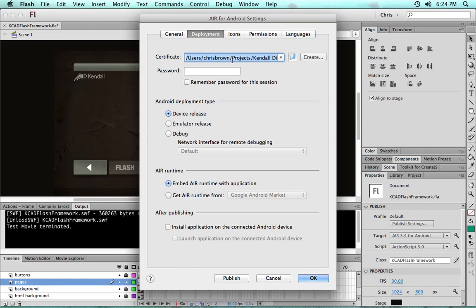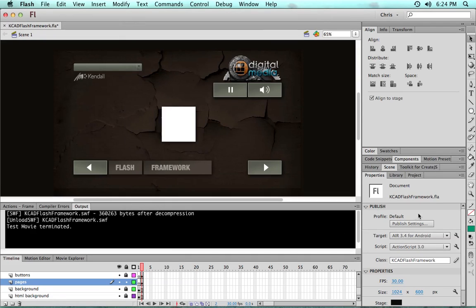The deployment tab, this is where you have to have the certificates. Now for Android, this is just a self-signed certificate. You could create a new self-signed one yourself here through Flash if you wanted. But you have the password, which is KCAD, DM, KCAD, DM, digital media. And you would click to install the application on your connected Android device and probably launch it, and voila, that would create the Android application for you.